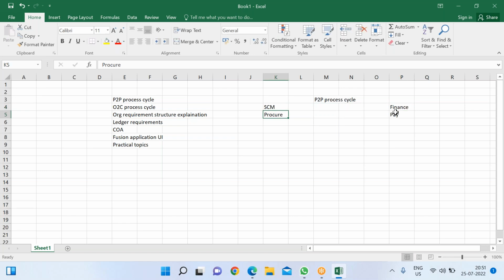So being a finance consultant or a financial functional, you need to have core knowledge of the pay side in P2P. Yes, you need to have basic knowledge of procurement also, but not detailed knowledge. But you need to have detailed knowledge of the pay process, or finance process.